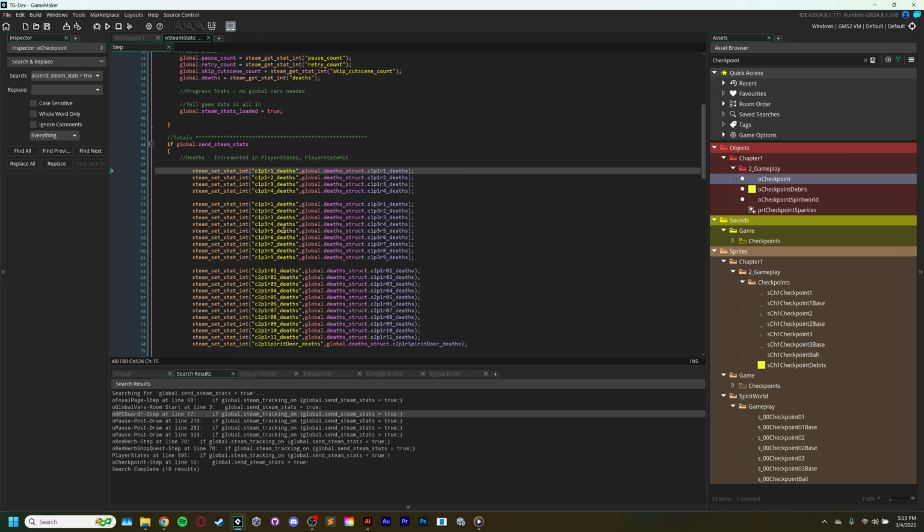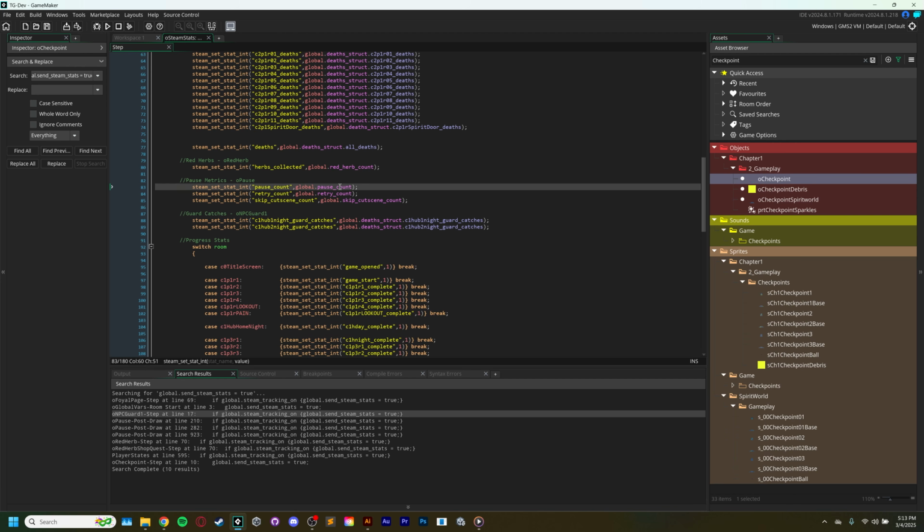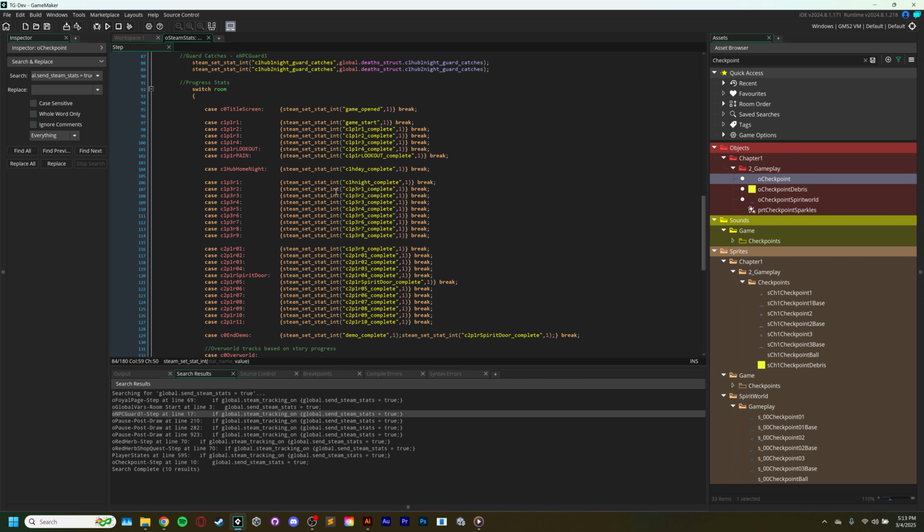Ultimately, what your key takeaway should be here is that you can use this function, the Steam set stat, specifically int is the one I'm using, and that sets that stat to whatever the variable value is in my game. In this case, it's these different global variables, or maybe like this death variable. I've also got things like counting how often the player pauses or chooses retry, things from there.